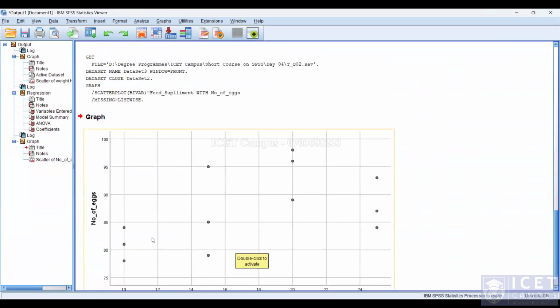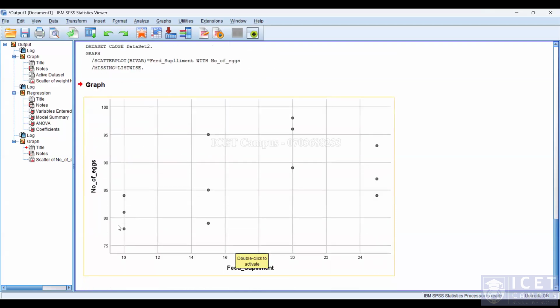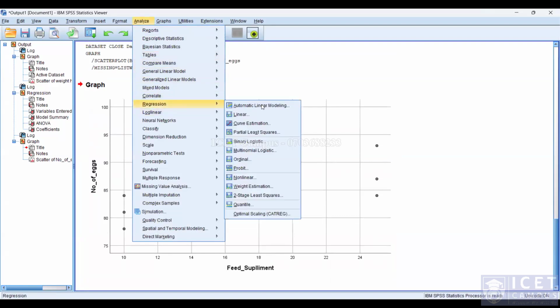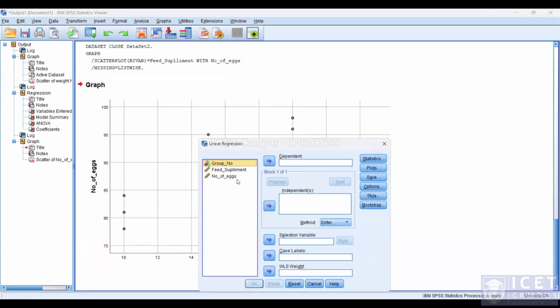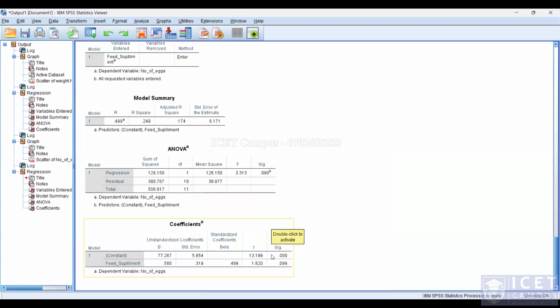So this is actually very difficult, hard to predict which kind of relationship there is. You can see here there is a positive relationship, but it should be a very weak one, because there is no trend line as in the previous question. Anyhow, we can use Analyze, Regression, Linear Regression. Dependent variable is number of eggs, independent variable is food supplement. Then we can take the output. So this is the output.